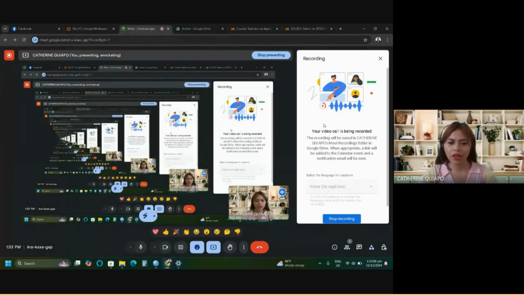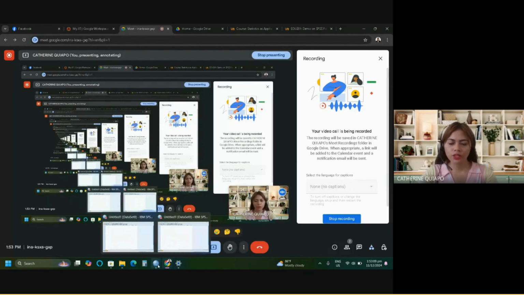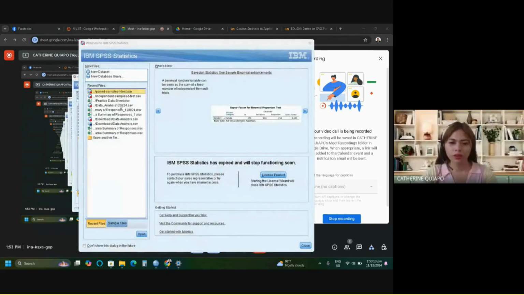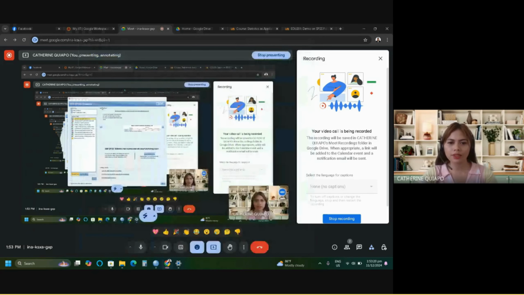So what we're going to do first is open the SPSS platform. I have it already set up. Here we already have the data that we will be using. We have the paired sample t-test. So you just need to click OK.